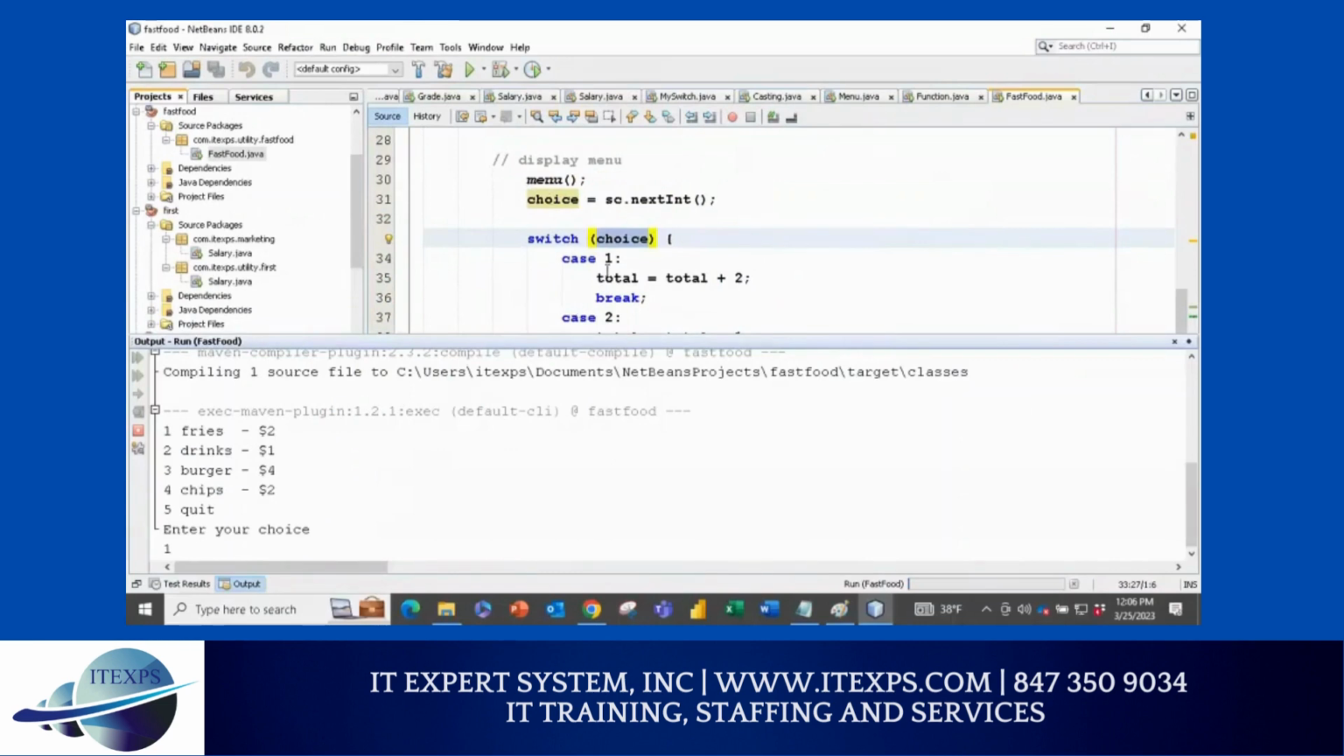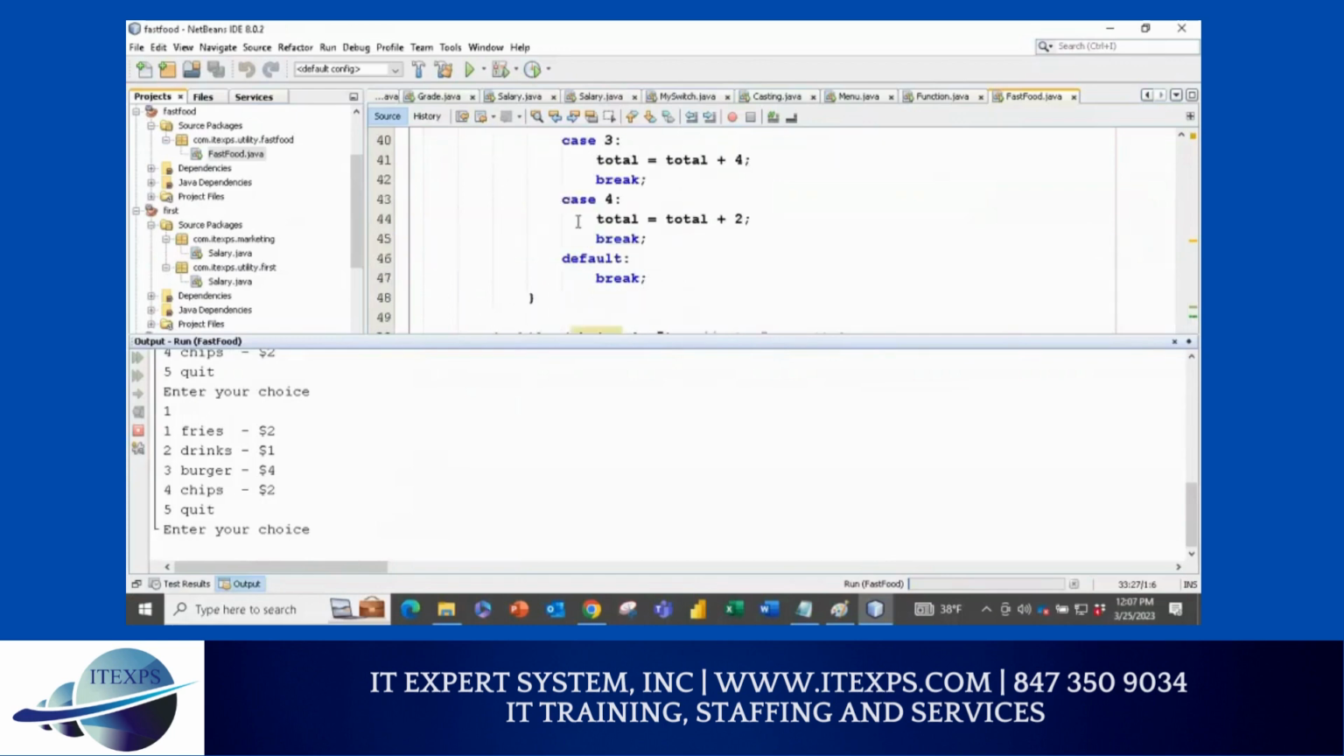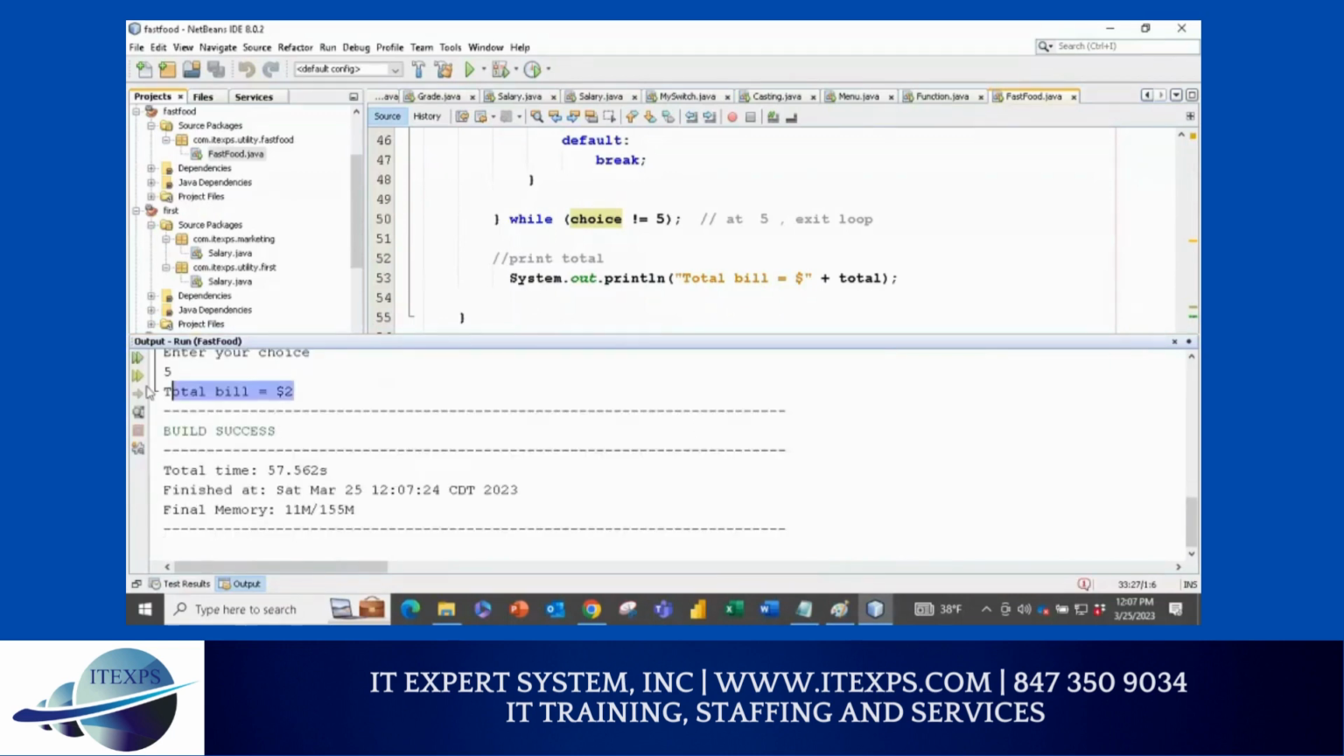Yes or no? So now if I say 1, as soon as I press 1 and enter, choice is 1, it will go to total. Total is 0, 0 plus 2, 2, right? So far I entered only 1, and 1 is not 5. But now I'm entering 5. So first the user selected 1, so $2. Now the user says 5, so choice is 5 and it will give a total bill of $2. Make sense?